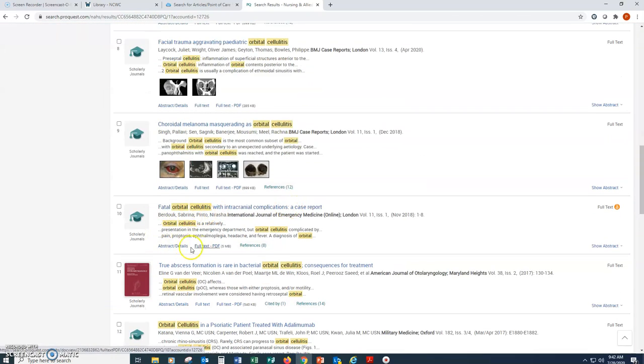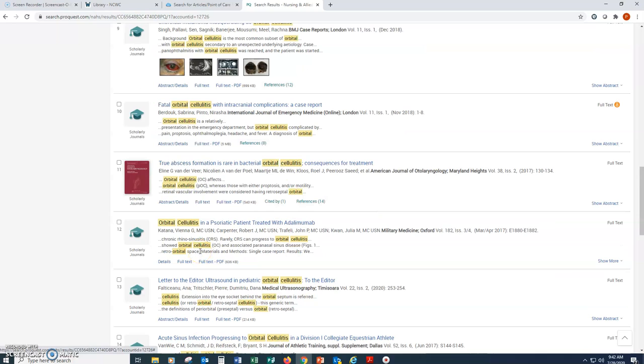And these have different options. Anywhere that you see full text PDF, you can click that and access a PDF version of the actual article itself. This one sounds interesting. True abscess formation is rare in bacterial orbital cellulitis. Consequences for treatment. This is in the American Journal of Otolaryngology, Maryland Heights, volume 38, published in 2017. So let's say we're interested in that.